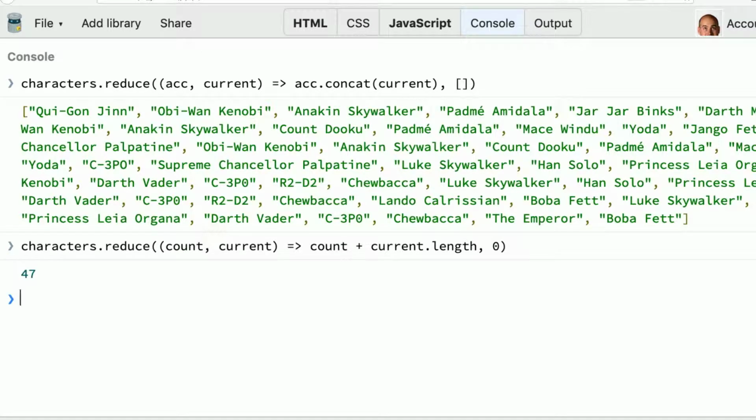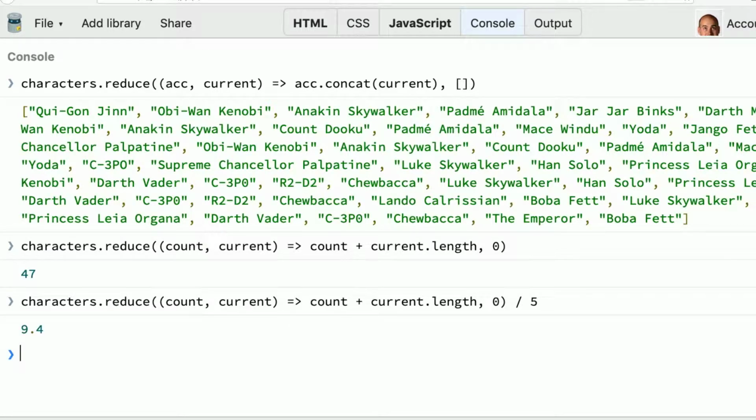So now we know there's, I think, 5 good movies. So we could divide the whole thing by 5. And there's an average of 9.4 characters per movie. I don't know if that's significant, but you can use it to start calculating interesting things like that.